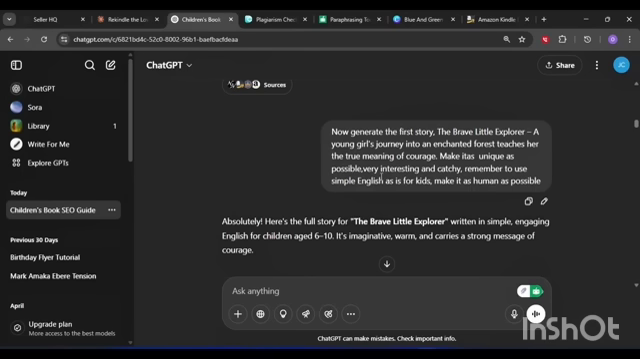And last and very important, make it as human as possible. You know that AI generated stories, you can easily dictate it. Even as a human, you will know that this is AI generated. But when you ask AI to make it as humanly as possible, it will give you something more human.